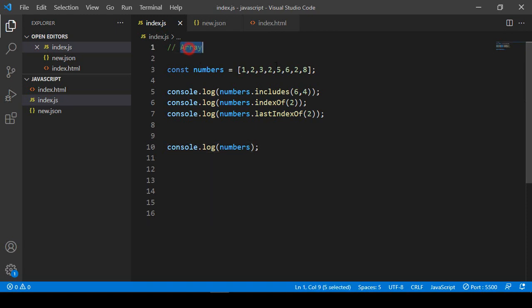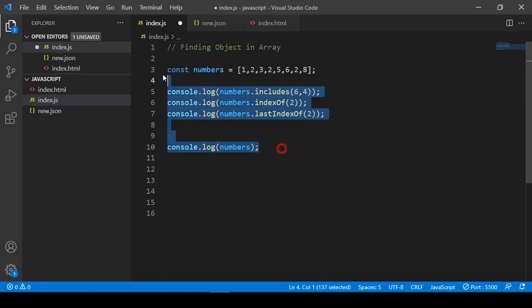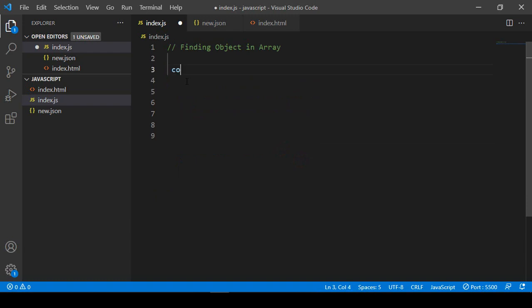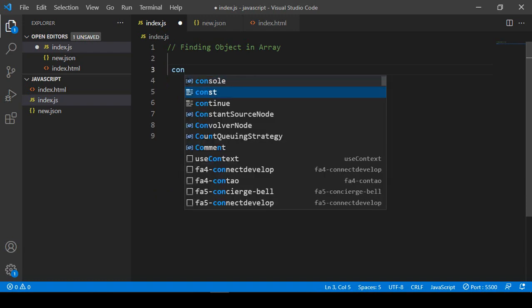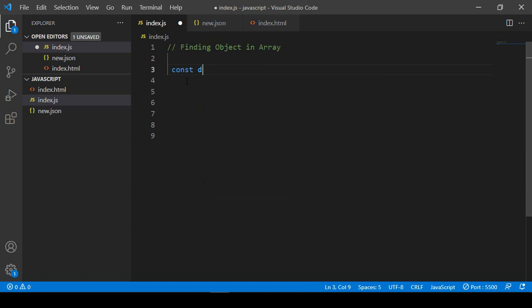Like I show you with the live example, but I put some of the note as a finding. Okay, finding object in array. So here, first of all, I want to declare one array. Better I remove everything. Okay, I remove everything and I want to declare one constant variable. That is a constant variable, and here I name it as doctors.